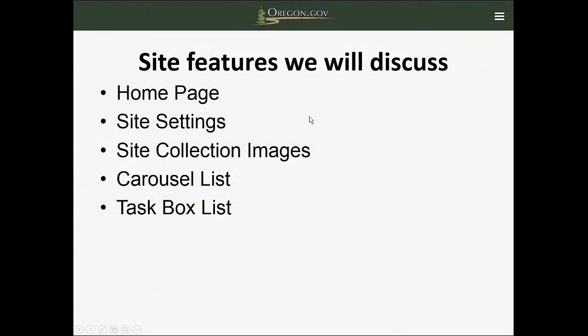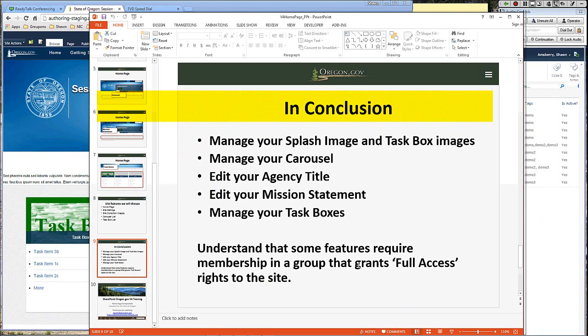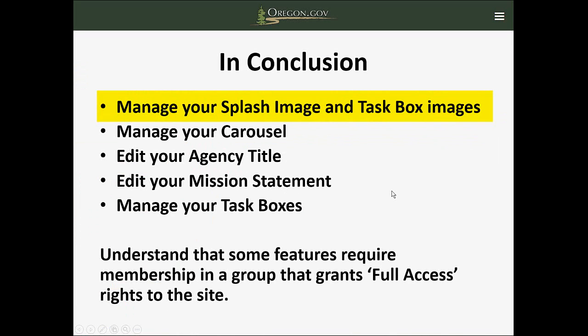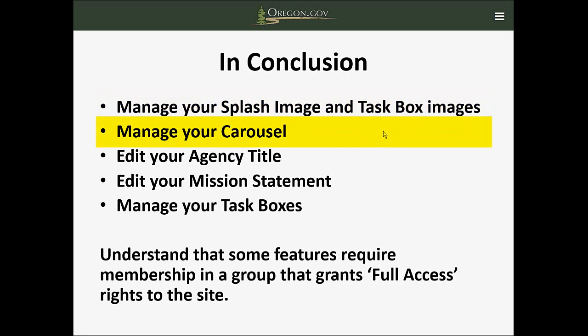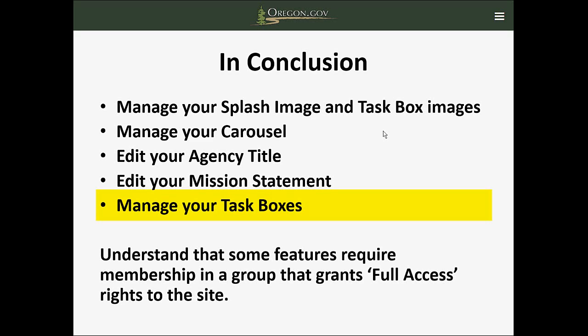All right. What you should have learned today is to be able to manage your own splash images and figure out where to put those things and how to arrange them so that they are a little bit safer than in the general populous images library, and also what the limitations are. You should now be able to manage your carousel, edit your agency title. Again, that one doesn't come up very often, but when it does, it's nice to be able to do it. Be able to edit and use your mission statement section of your page successfully, and manage your task boxes.